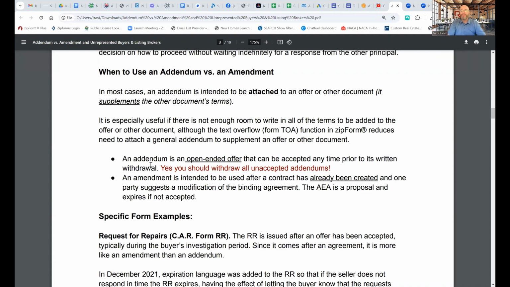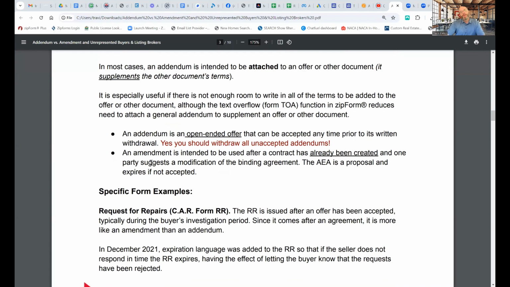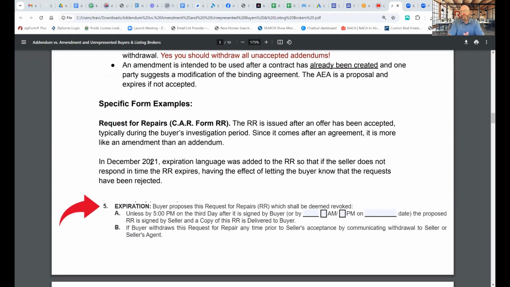An amendment is intended to be used after a contract has already been created and one party suggests a modification of the binding agreement. The AEA is a proposal and expires if not accepted. So if they don't accept it after a couple days, this thing's going to expire. It's no longer good. Even if they sign it, doesn't matter. It's expired, just like a counter offer would be. So really, when you're trying to negotiate a modification in your contract after it's already been created, use the amendment form.